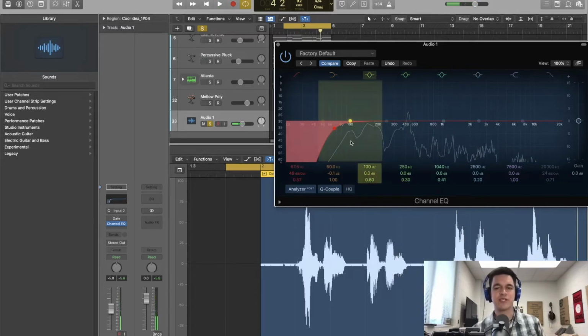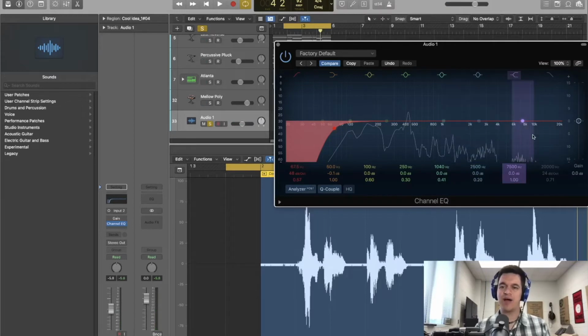It's pretty useful. This would be specifically a high pass filter because the higher sounds above the filter are allowed to pass through the sound.